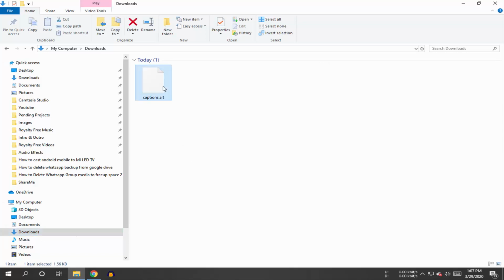So guys, this is how we can download subtitles or SRT file from your YouTube video.